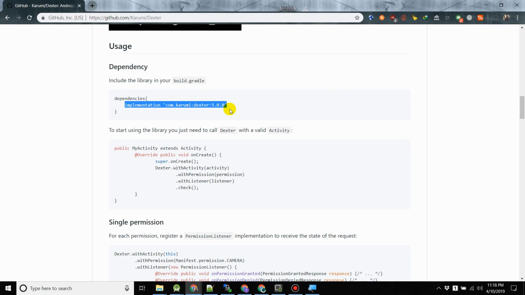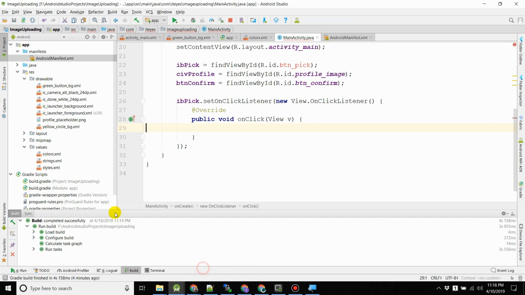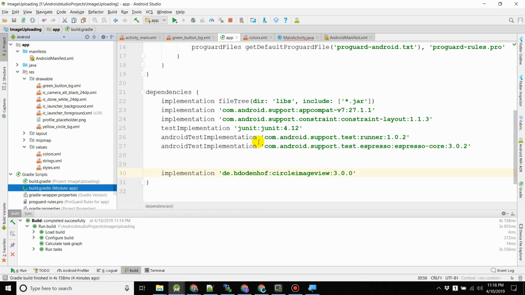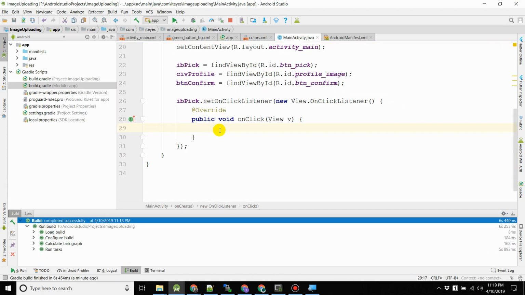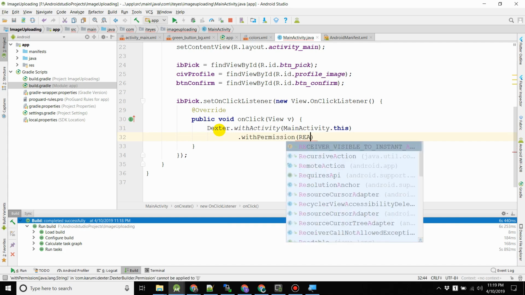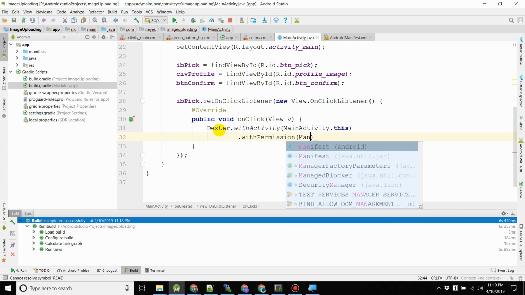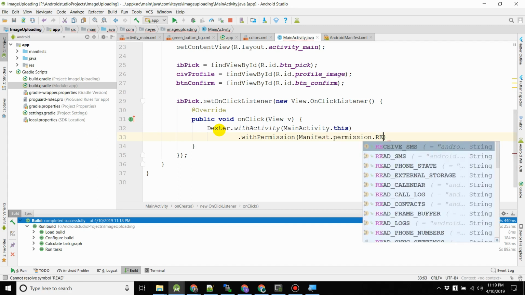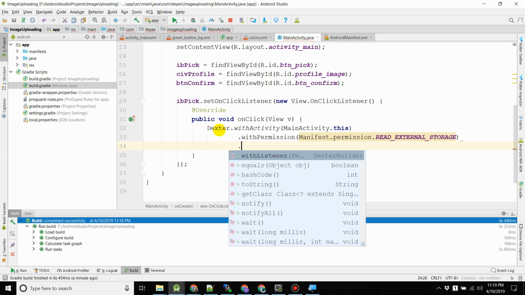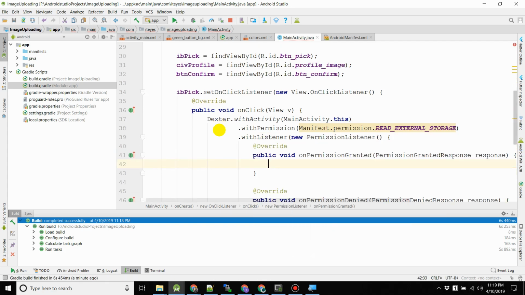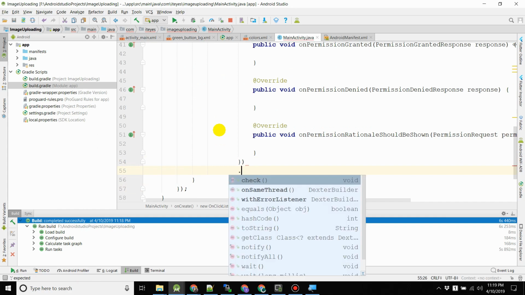Just copy the dependency, add it to our build.gradle file, sync. Dexter.withActivity MainActivity.this. With permission, we write Manifest.permission.READ_EXTERNAL_STORAGE. Now this code will ask the user for the runtime permission of read external storage. With listener, new permission listener, and at the end write dot check.